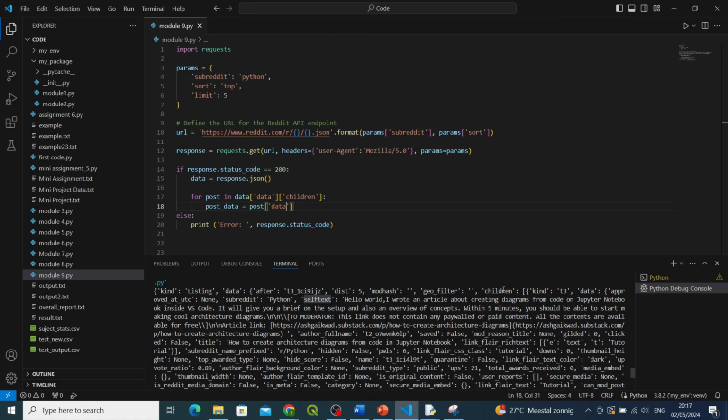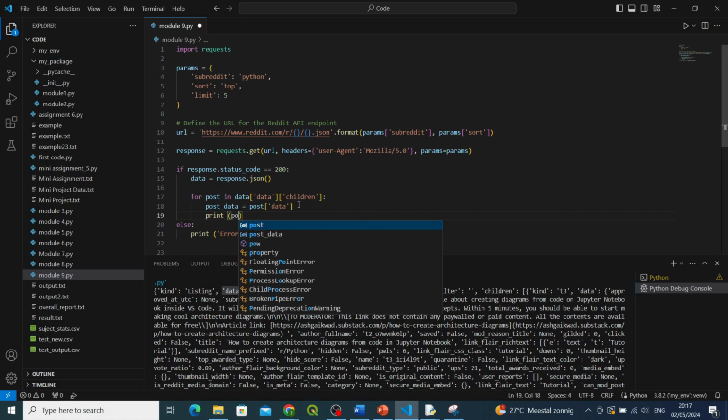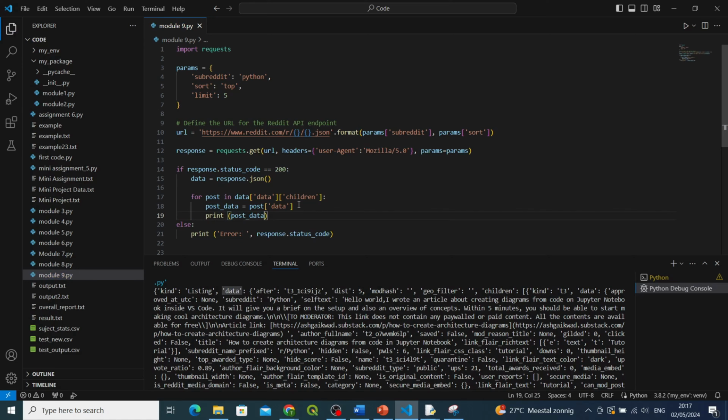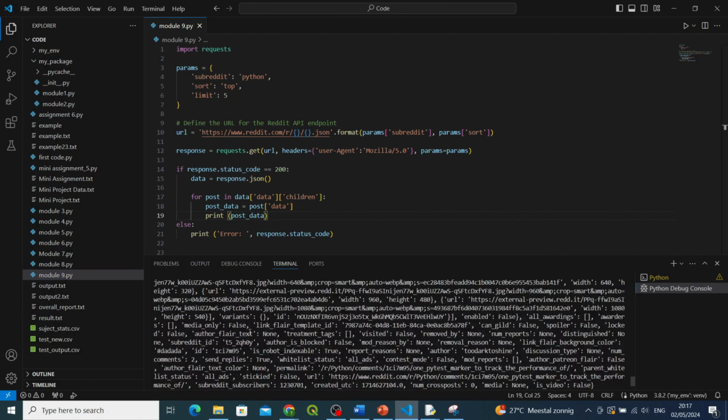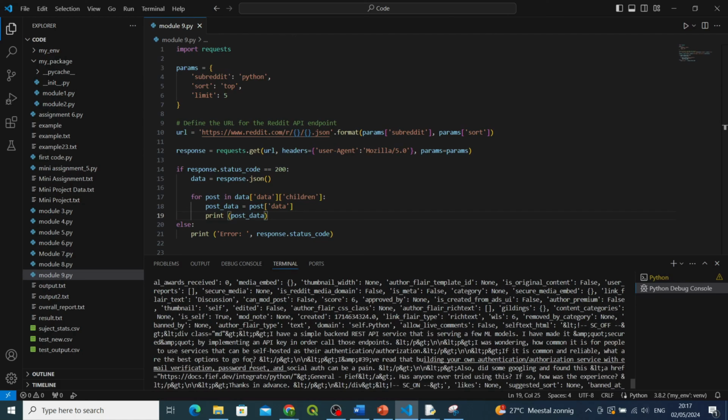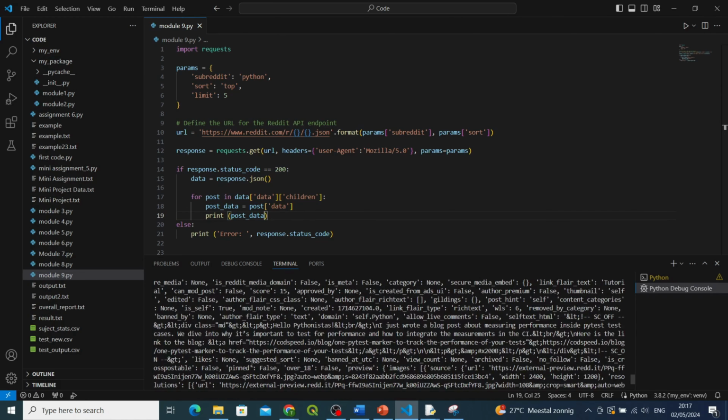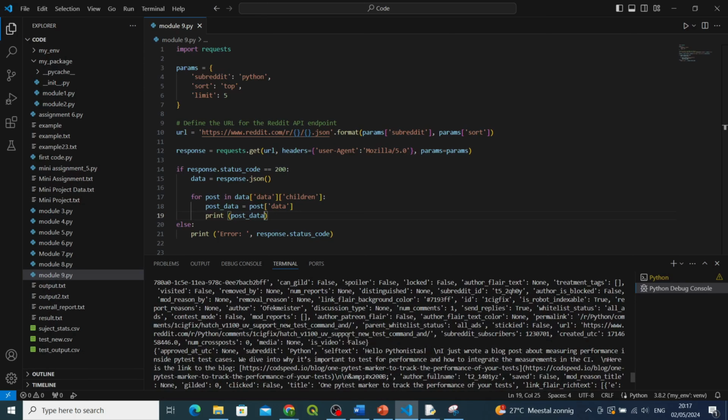Okay, so once we are here in children and then in the data, it seems a bit complex, this structure, but once you get used to dealing with the JSON structure and dictionaries, it will become much easier. So I can also simply print the post data for now for 5 of those. So this is the post data. So it's still a lot of mess because there's a lot of data sets. So you can see is video, media, number of cross posts, these sort of things.